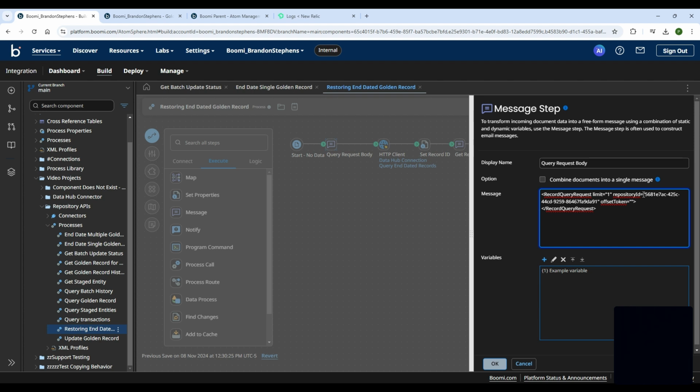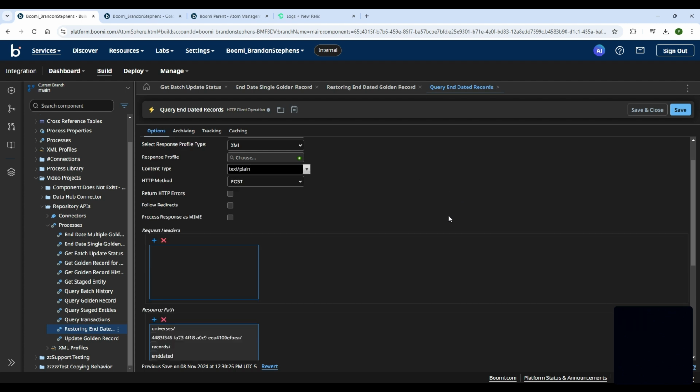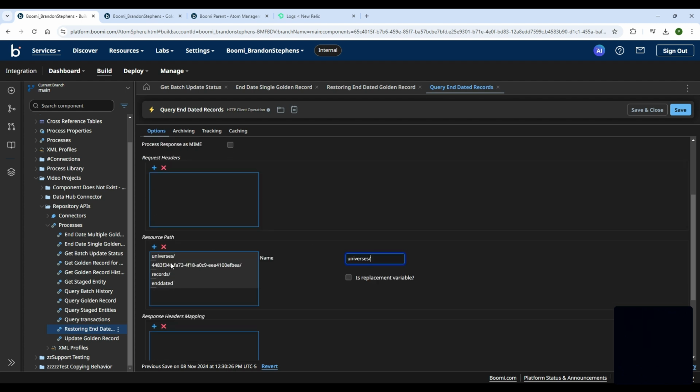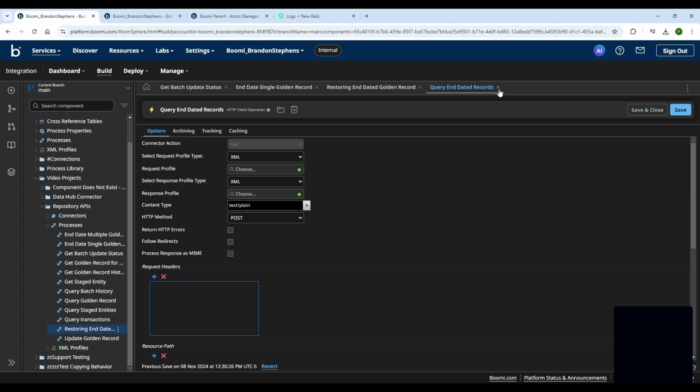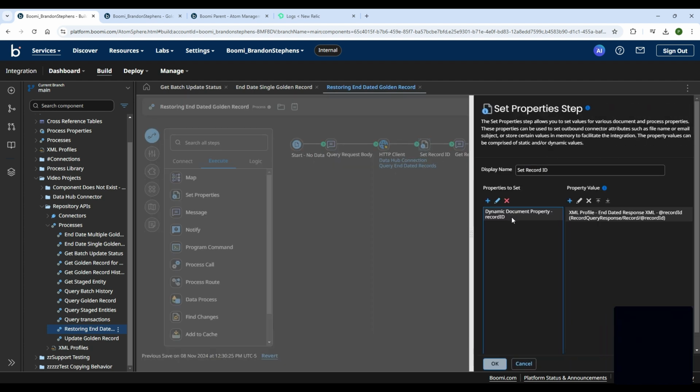So we'll just need the repository ID within the body here in the request. And then in the operation for that first connector, we are running it with the universe ID, the records, and then all end-dated records. So that will give us back only the ones we're looking to restore. From there, I'm going to set a property for the record ID.